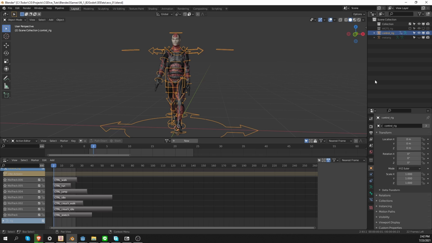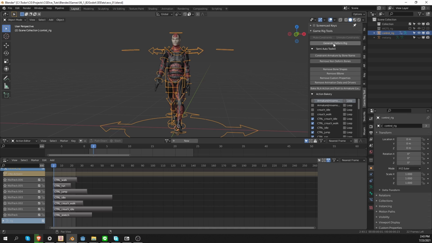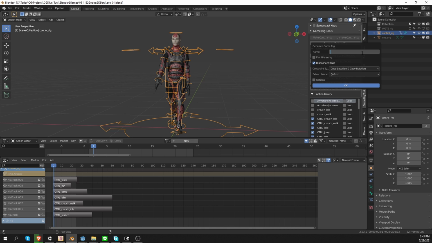It's an automation of these exact manual workflows. Once I have the add-on, I can go to Game Rig Tools, and click the Generate Deform Rig button. And that will generate a game rig for me. I'm going to rename it to Game Rig, or you can give it any name that you like. And I'm going to use the default settings.